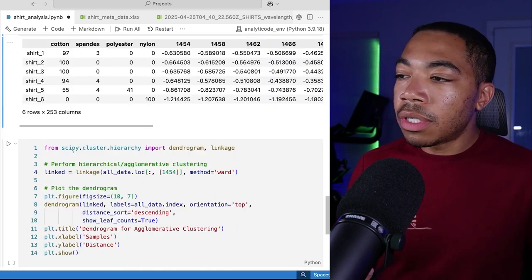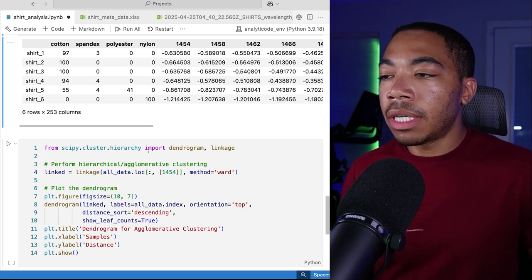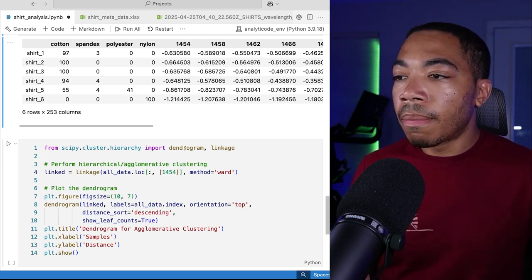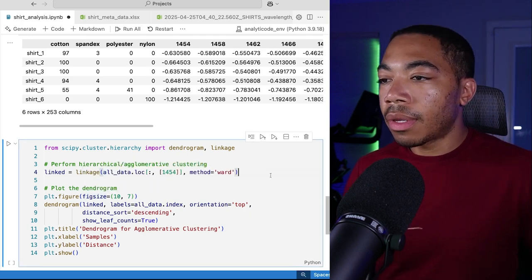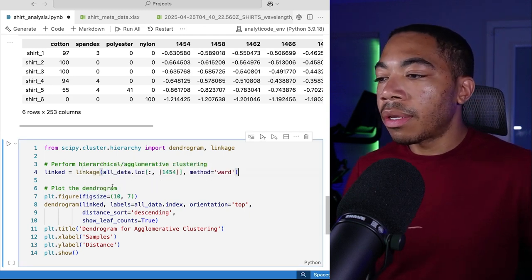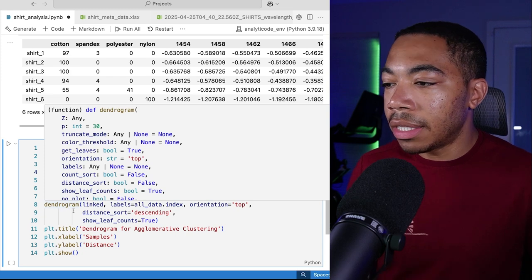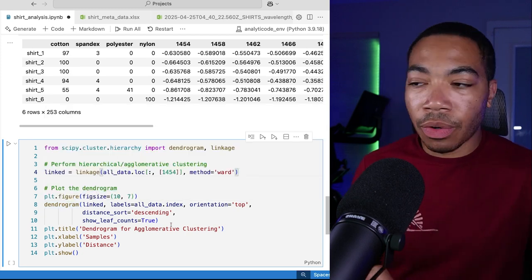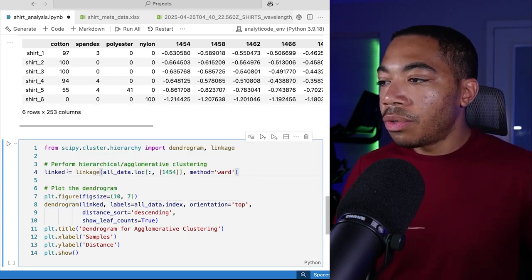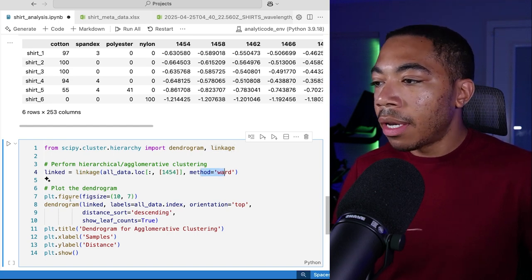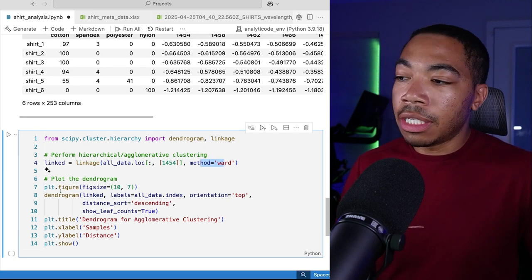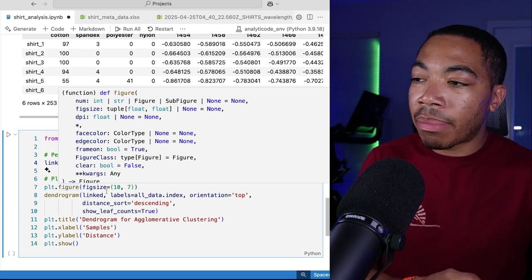Lastly, I'm going to use the SciPy.cluster.hierarchy library for performing my hierarchical clustering or agglomerative clustering. Then I'm going to use this dendrogram method for actually plotting the data and rendering it as a dendrogram. And so first you create your linkage. I'm going to use the word method, and then I want to plot it. This is basically an add-on to a Matplotlib figure.